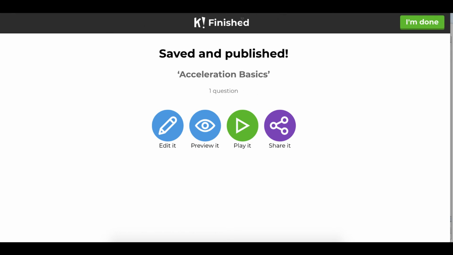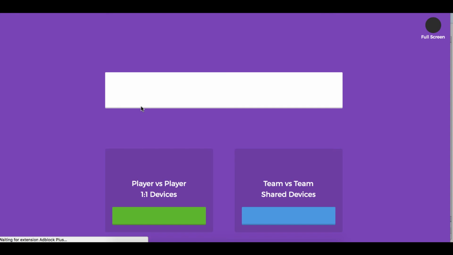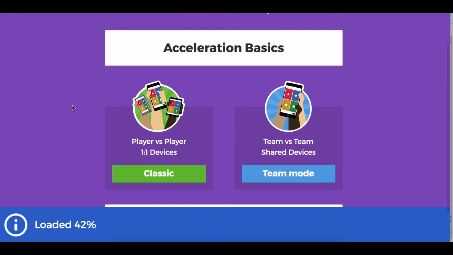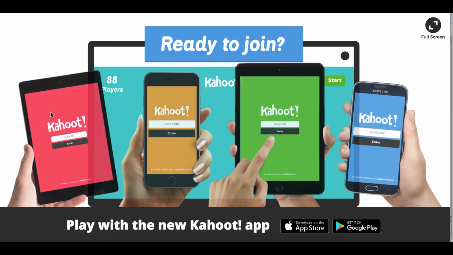On the day of class, you'll log into Kahoot and go to the tab Created by Me. Find the Kahoot you want to play with your students in class and click on the Play button. You will have one more option to make. You can select individual play or team play. For this example, we'll choose individual or classic play.